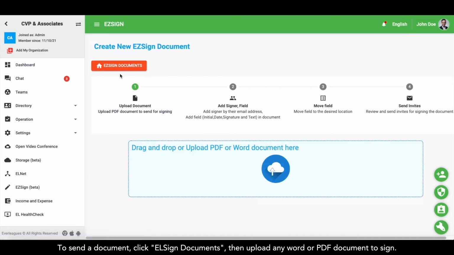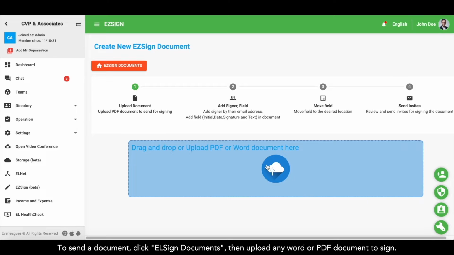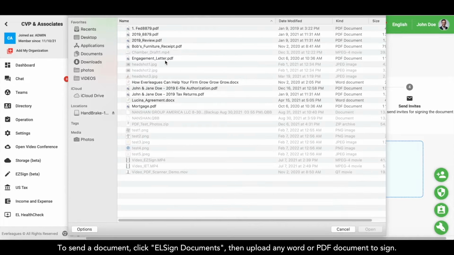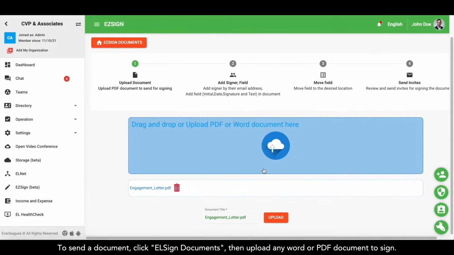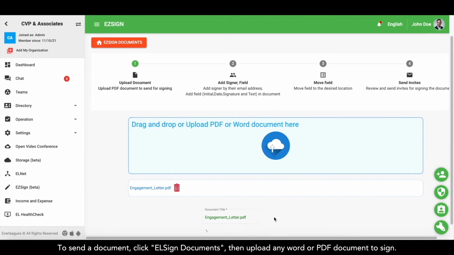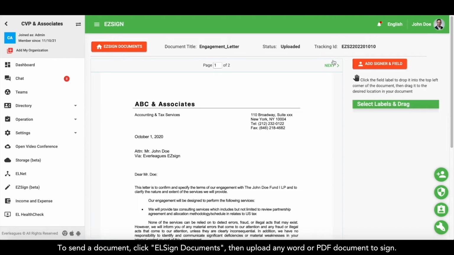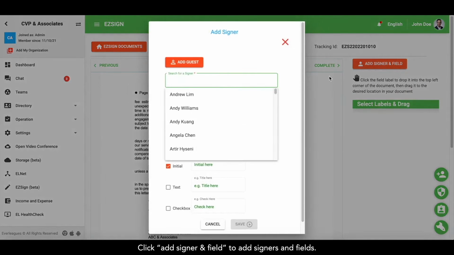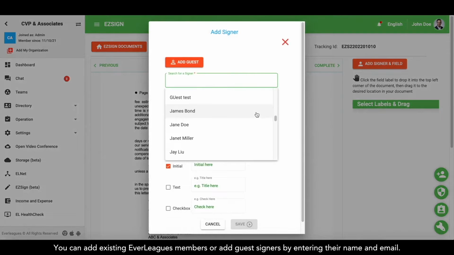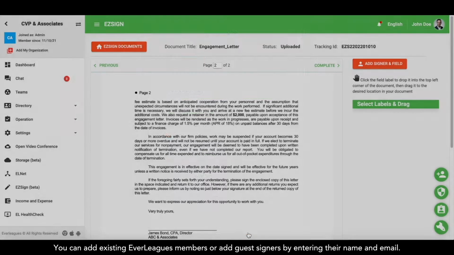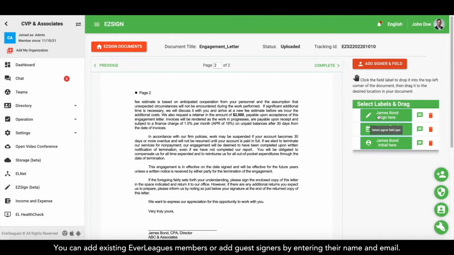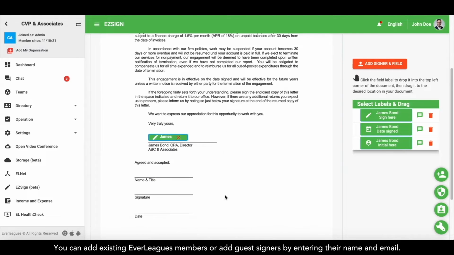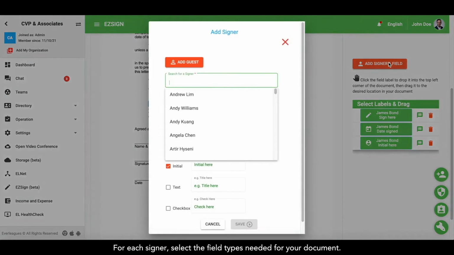To send a document, click ELSign Documents, then upload any Word or PDF document to sign. Click Add Signer and Field to add signers and fields. You can add existing EverLeagues members or add guest signers by entering their name and email. For each signer, select the field types needed for your document.